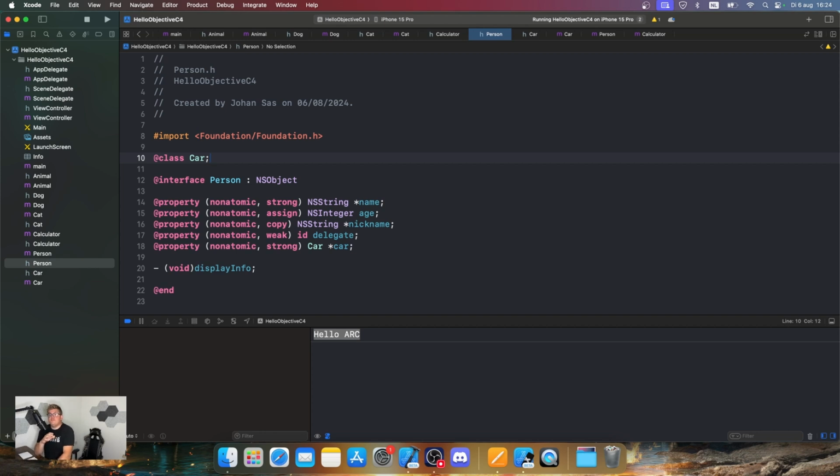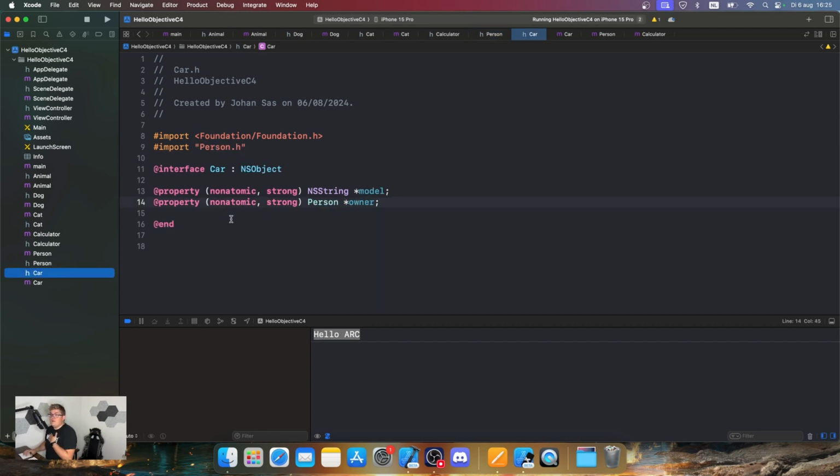We have the person and we have the car, each with a strong reference to another. This creates a retain cycle because person holds a strong reference to car and car holds a strong reference to person. And you can fix this by going to the car.h. In here we have person strong. We can make this a weak. And this makes sure that we don't have a retain cycle.